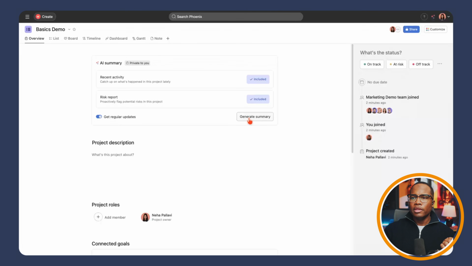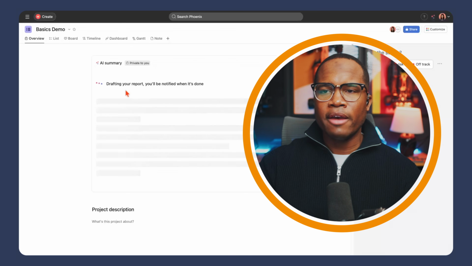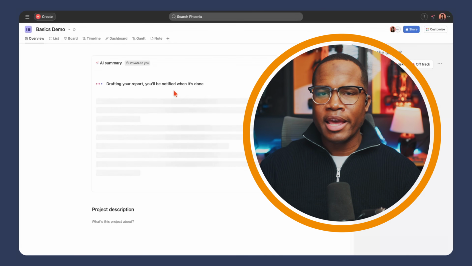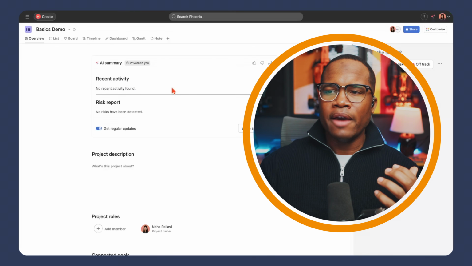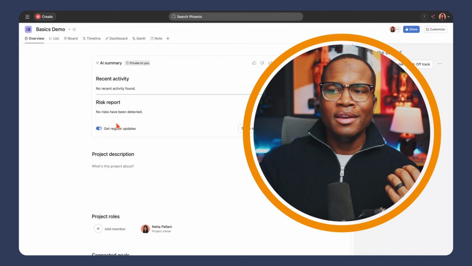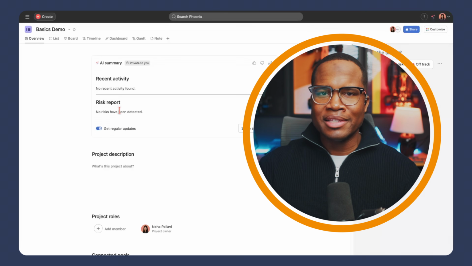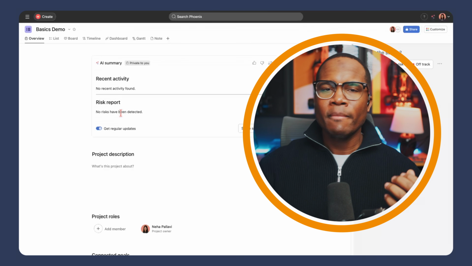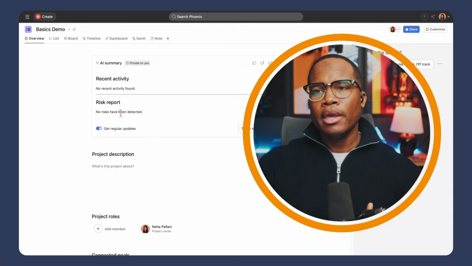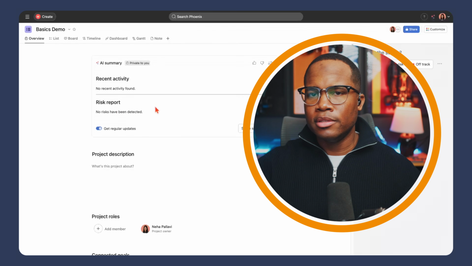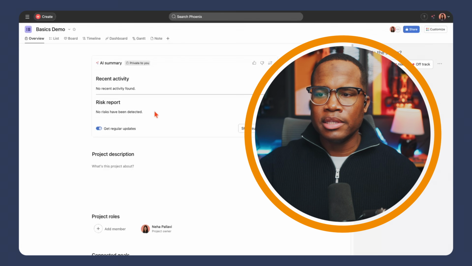And so this project is brand new. It's not going to give me a summary, but if I did click on Generate Summary, it's going to start drafting my report and I'll be notified when it's done. Again, it's not going to have any information, but again, you won't have to do this after the fact. There's no recent activity, of course, and there's no risk assessment done, of course. But as we start building our project, we'll see these things start to auto-populate. And when we come back to the overview, we can dig into that information and take the necessary action.